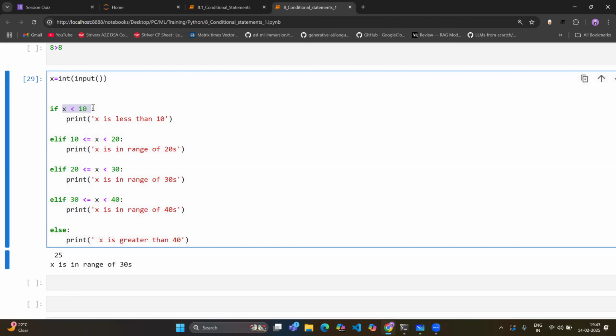Then it is checking this condition: x is less than 10? No, the condition is false. Is x between 10 and 20? x is greater than or equal to 10, this part is true, but this part is false. It is not less than 20. Okay, it's 25, so this also returns false. You can see that.